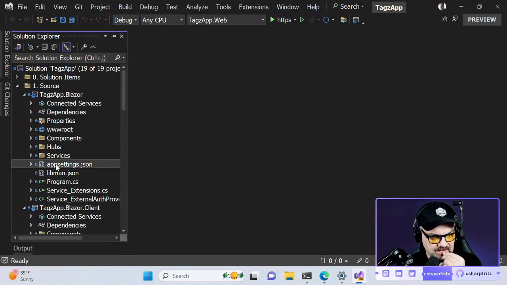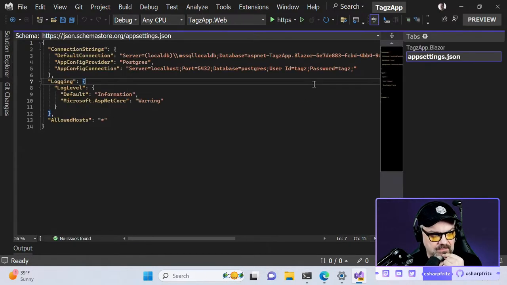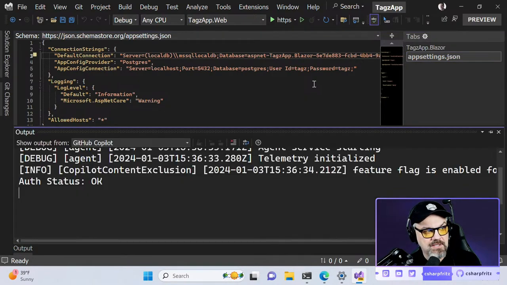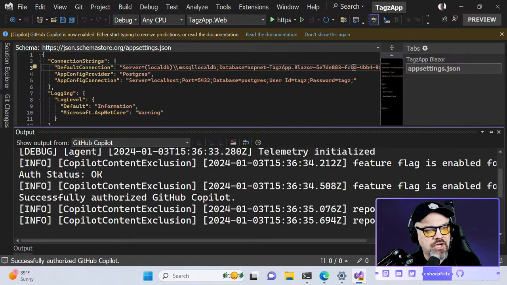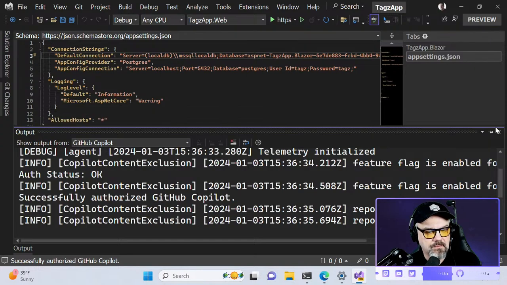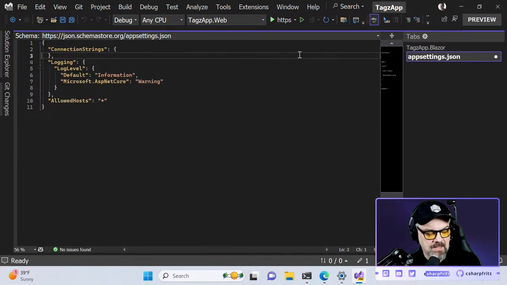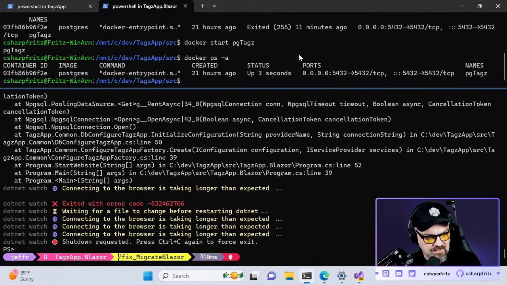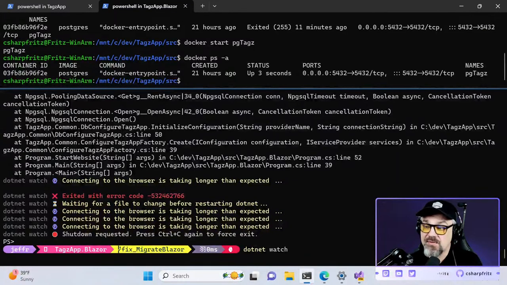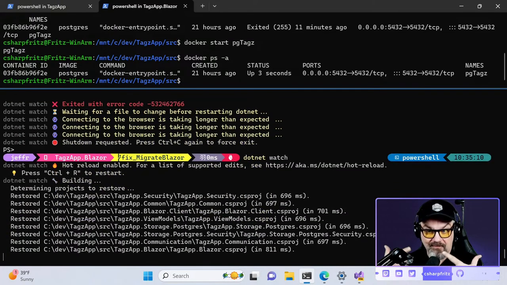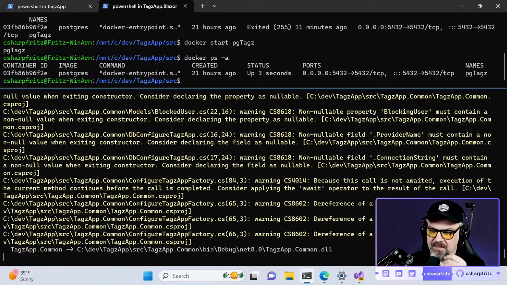Let me go into app settings and let's yank some of this stuff so we can get our configuration launching here. I want to go through the new configuration process, if you don't mind. Because we did build a nice little startup wizard to help you configure your database and choose and start things properly.